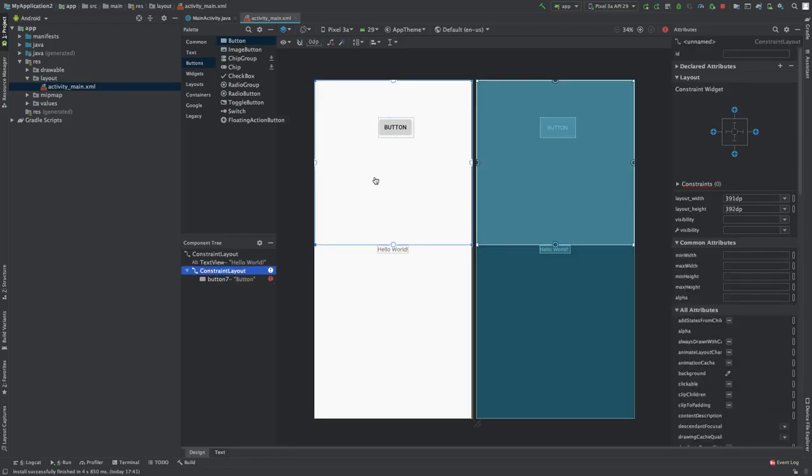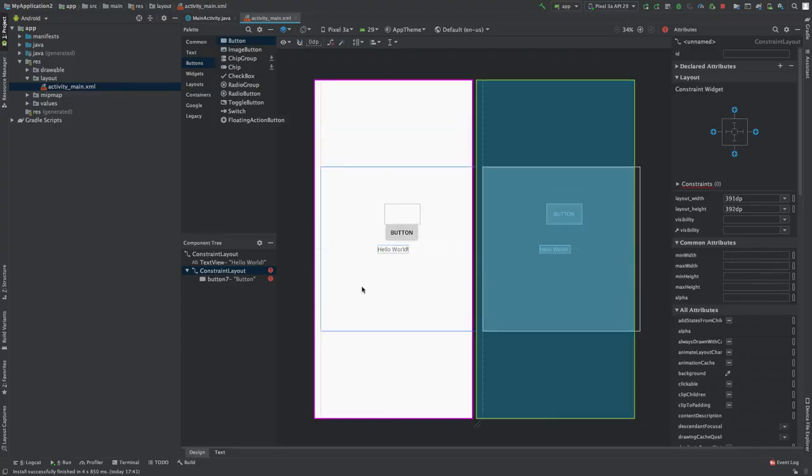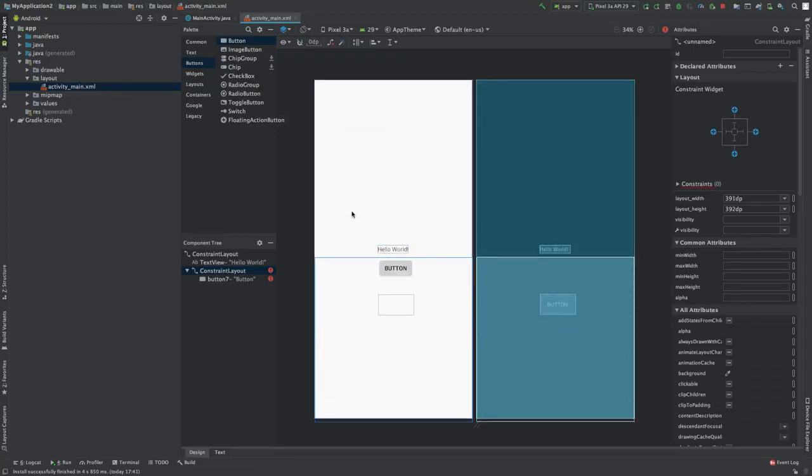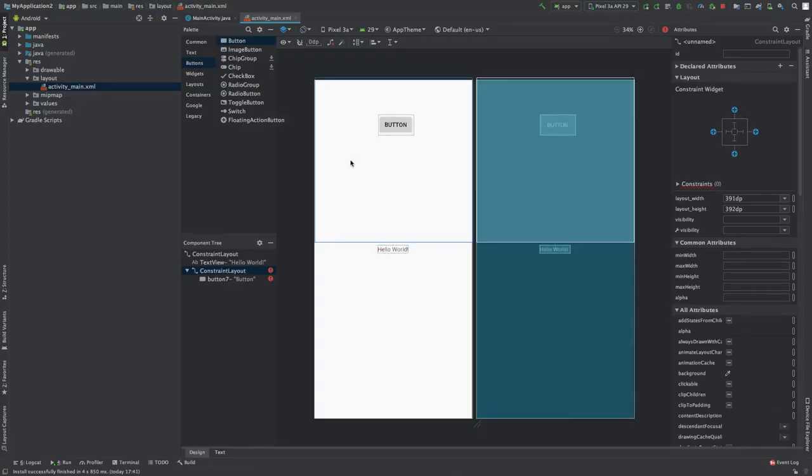So what that means is when we take this constraint and we drag it around, you can see that the button is moved with it. It's tied to it. So consider the button is inside the box, and now we're moving the box, and all of the stuff inside moves with it.